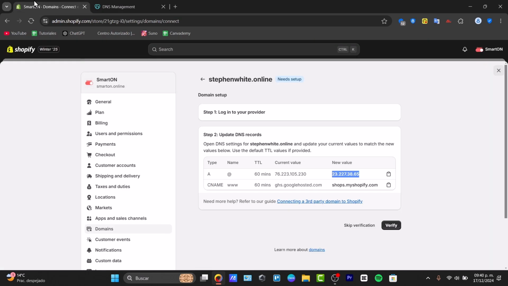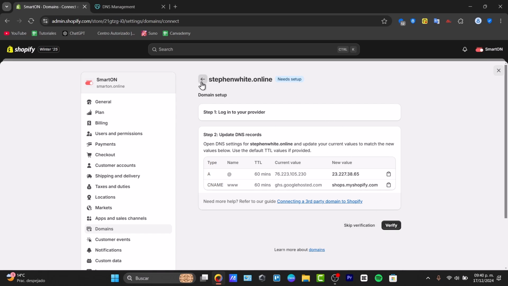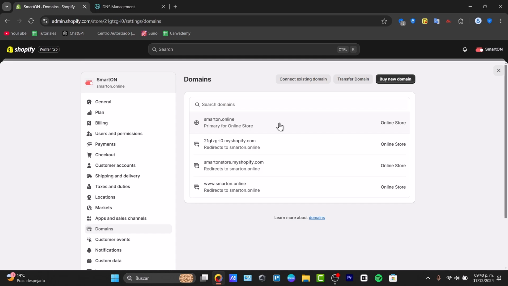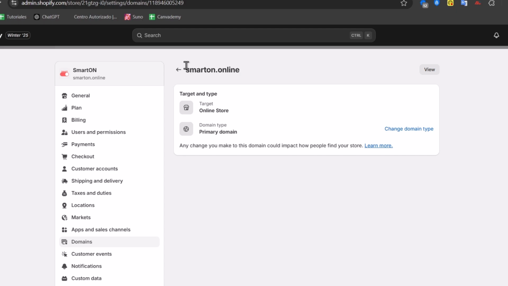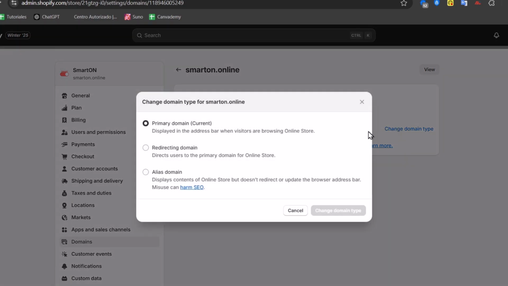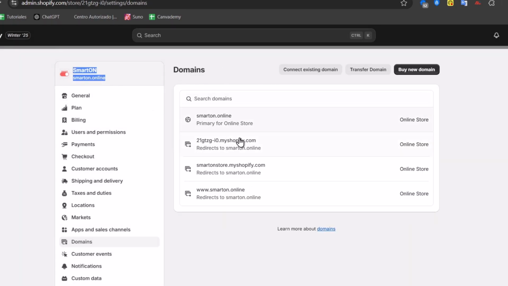Once you have done this process, it might take a little bit of time. If this one has not been verified, you don't have to worry about that. But once you have done this properly, it should appear here as your new website. So this is an actual domain that we have added previously, and this is how it looks. What I need to do now is go here where it says change domain type and make sure that you have selected the one that says primary domain. So when somebody visits your website, they will go straight to this website that we have purchased. If I go back, this is the first URL that we had from Shopify. So this one will be redirected to the primary domain, in my case, the one that we have just purchased.